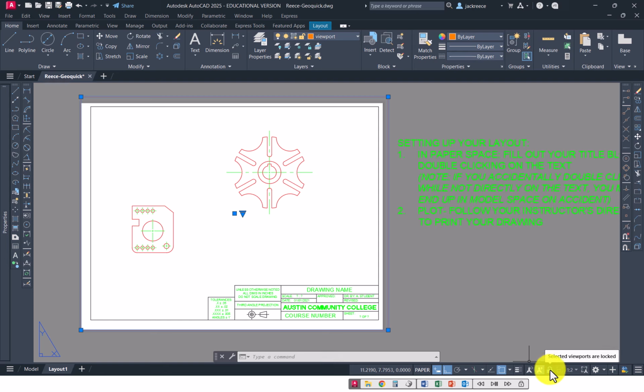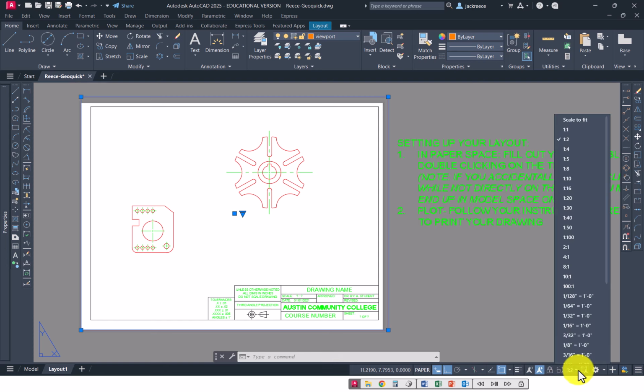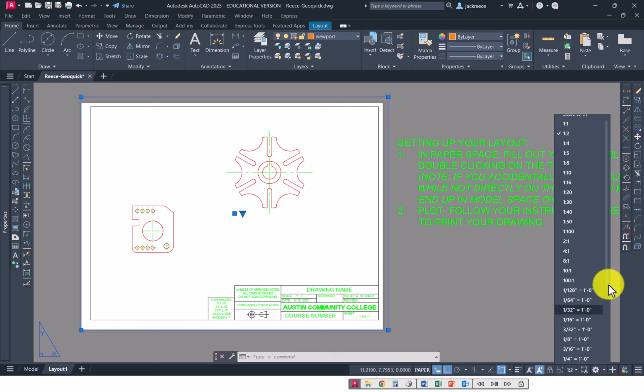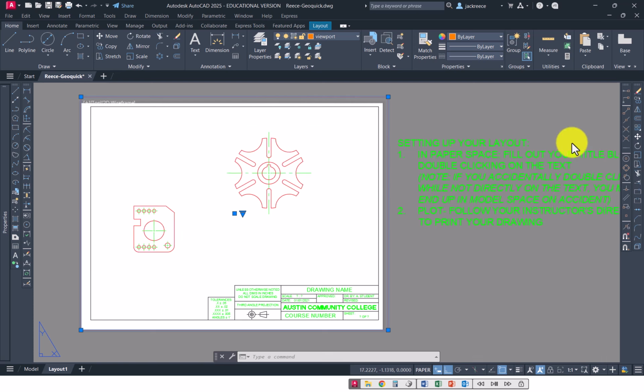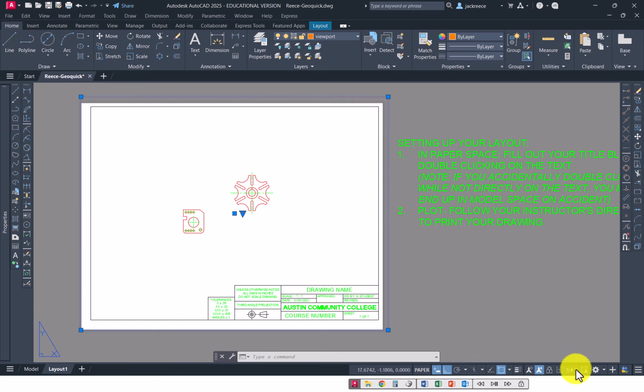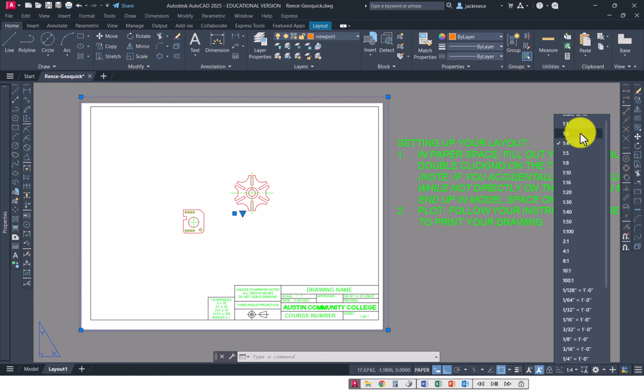Most of your templates are going to be set up with the correct scale and the correct visuals, but you may have to change that. So you would unlock it. Now you can change the scale, and I recommend you always use one of the preset scales. So a 1 to 1 is way too big. 1 to 4 is way too small. So we'll just bring it back to a 1 to 2.